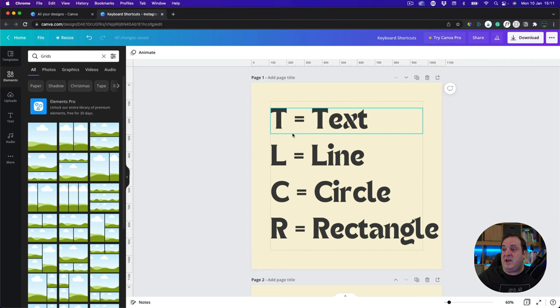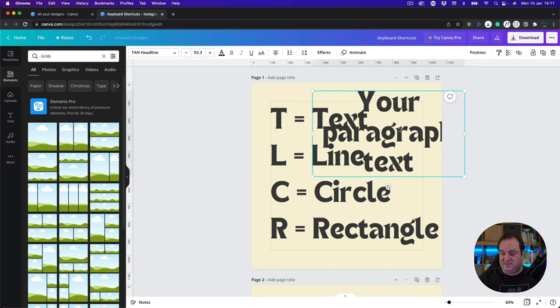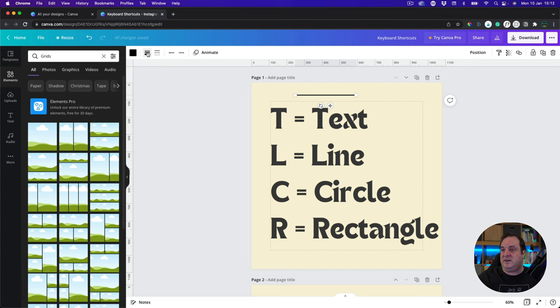But let's dive into Canva and get started with keyboard shortcuts. If you're not aware of keyboard shortcuts in Canva, anywhere on the keyboard, you can press T for text, and it'll bring up a text box like this. You can press L for line and it'll bring up a line. And then you can edit it under the line options up here.